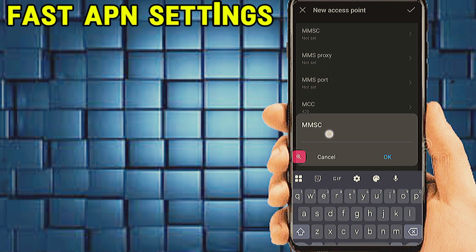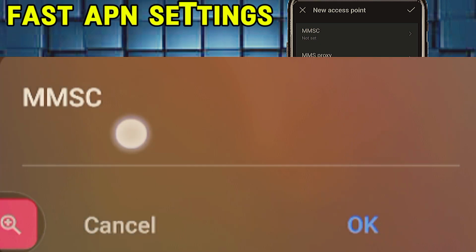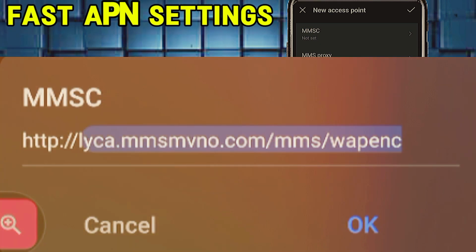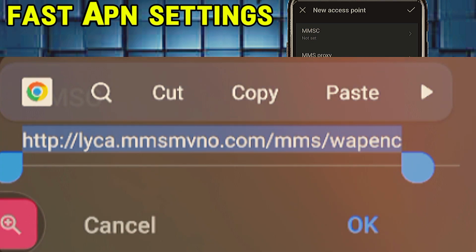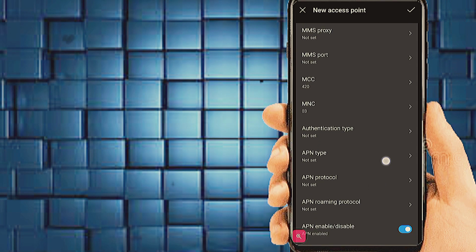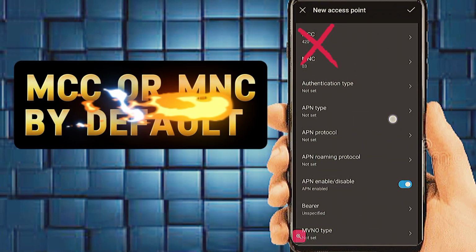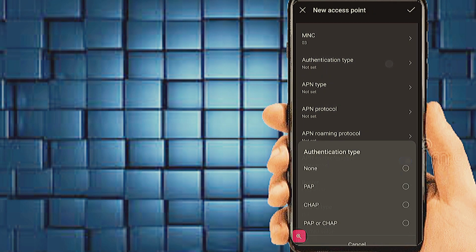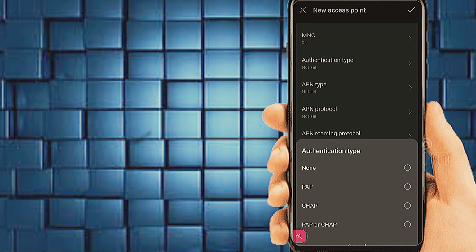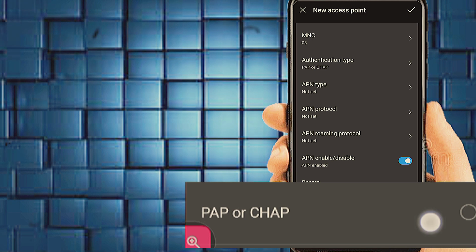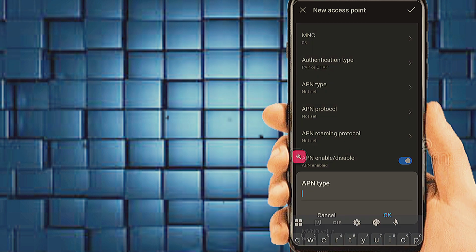Tap on MMSC. Authentication type, PAP/CHAP. Tap on APN type.